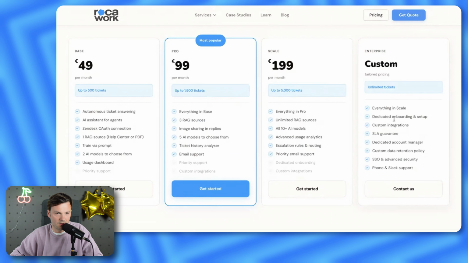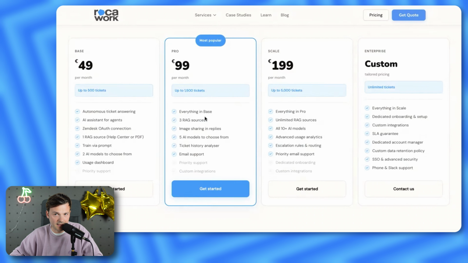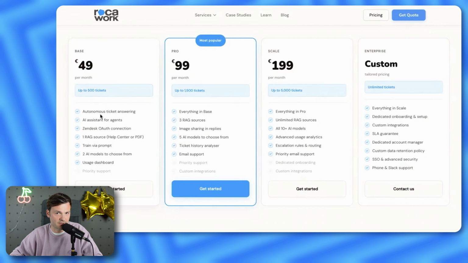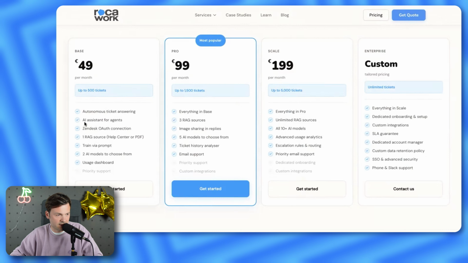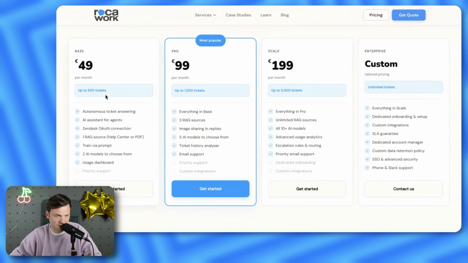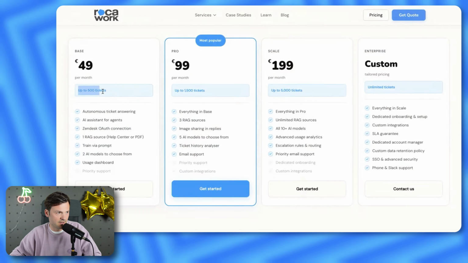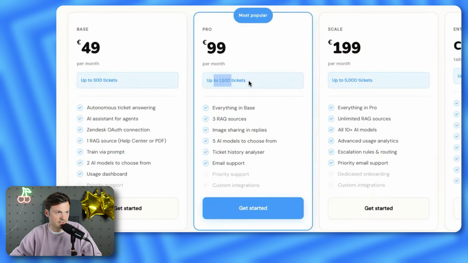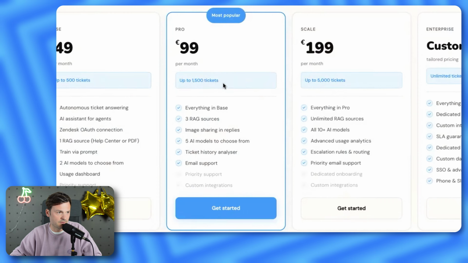I've decided to keep all features in all plans. We don't gatekeep any features and functionality from any of these plans. It says different here, but no, you get every feature in every type of these. So up to 500 tickets for 49 euros, 99 euros for up to 1500, and then up to 5,000 tickets for 200 euros.